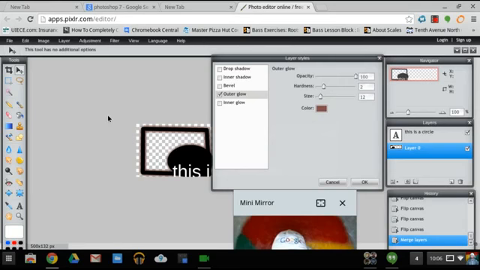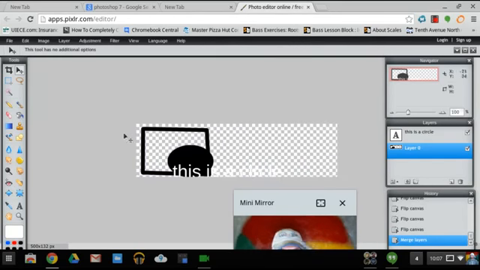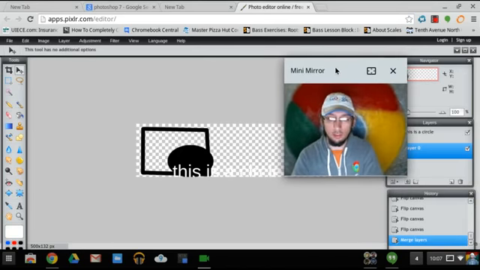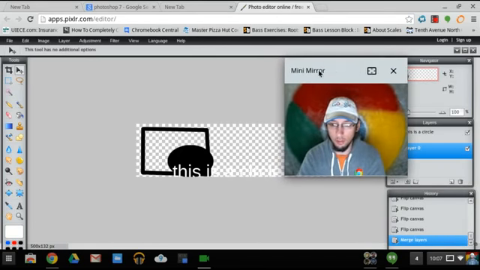So lots of cool different things you can do with the layer styles. Now it's got kind of a red outer glow and a blue inner glow going on here. So I do use that from time to time just to give the image a little depth, or just make it a little more interesting.